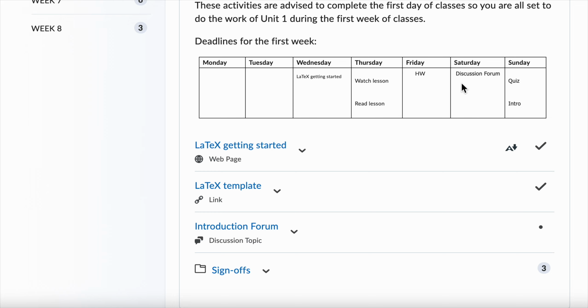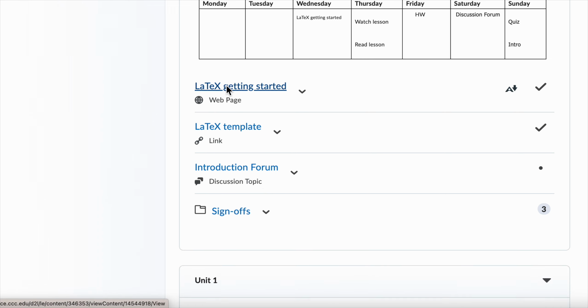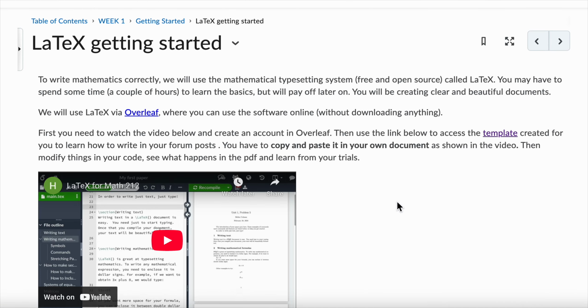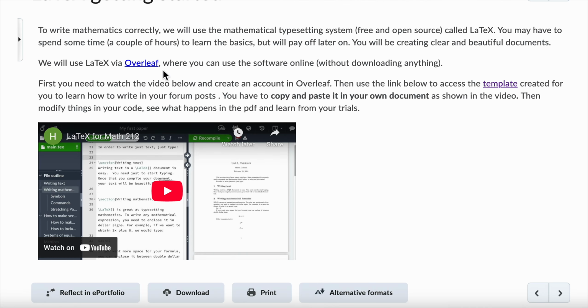Now, to write the forum, you need to write in LaTeX. That's why you should dedicate the first day of classes, Wednesday, to actually do all the activities that are here to learn LaTeX. So let's click on LaTeX Getting Started. And here is the explanation of what this is. LaTeX is a mathematical software to typeset mathematics.